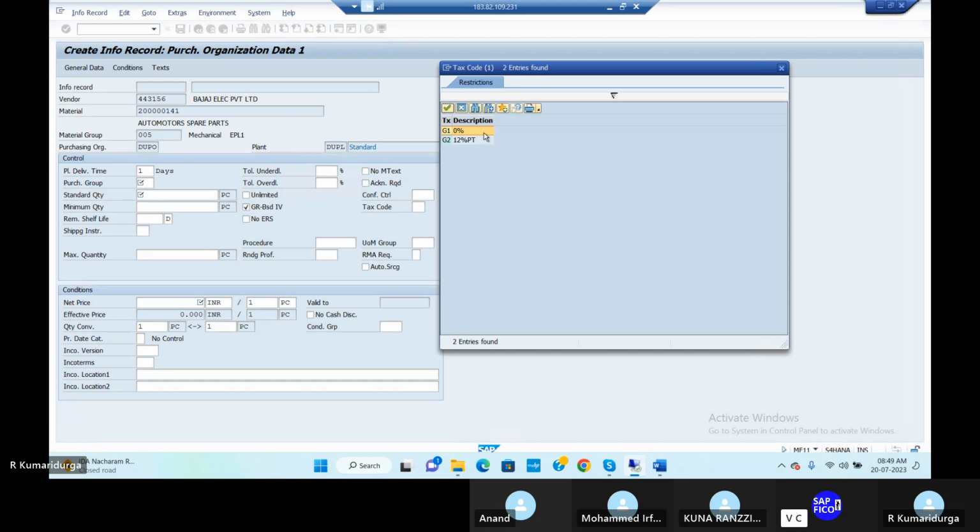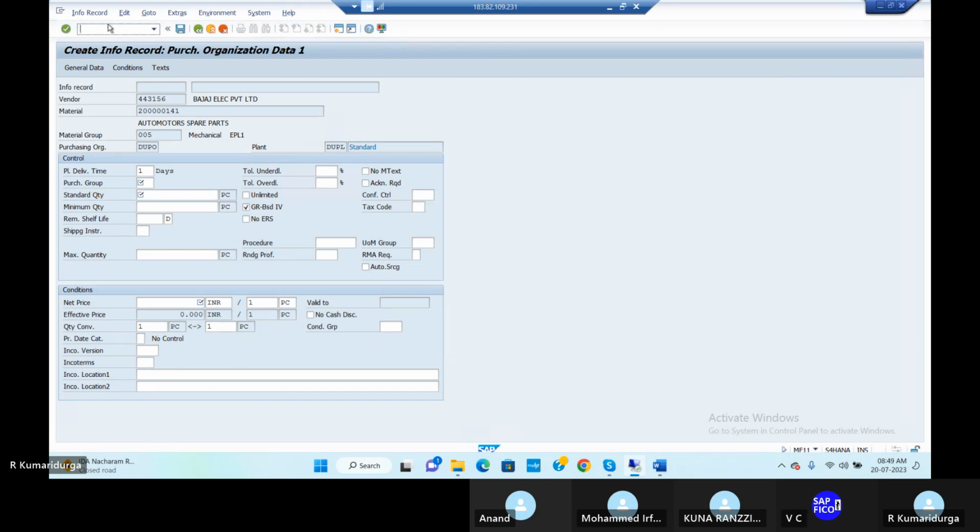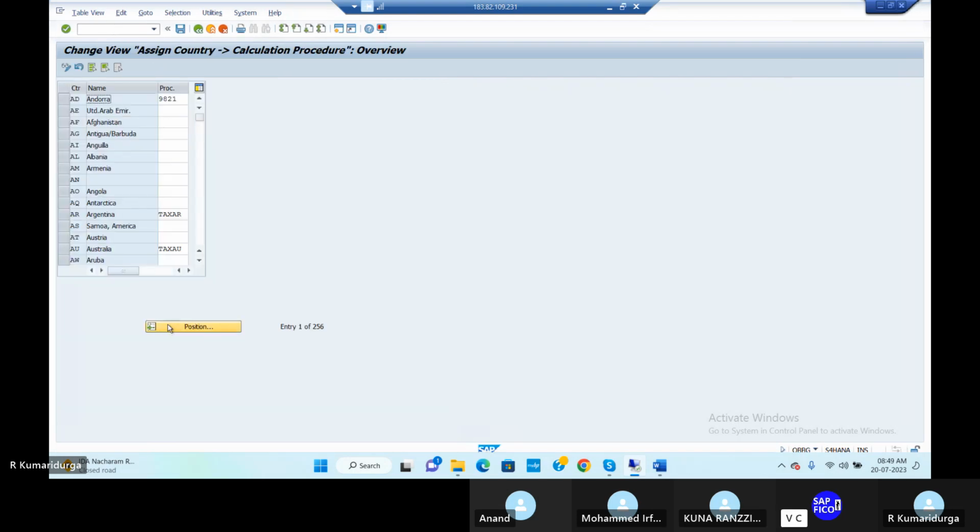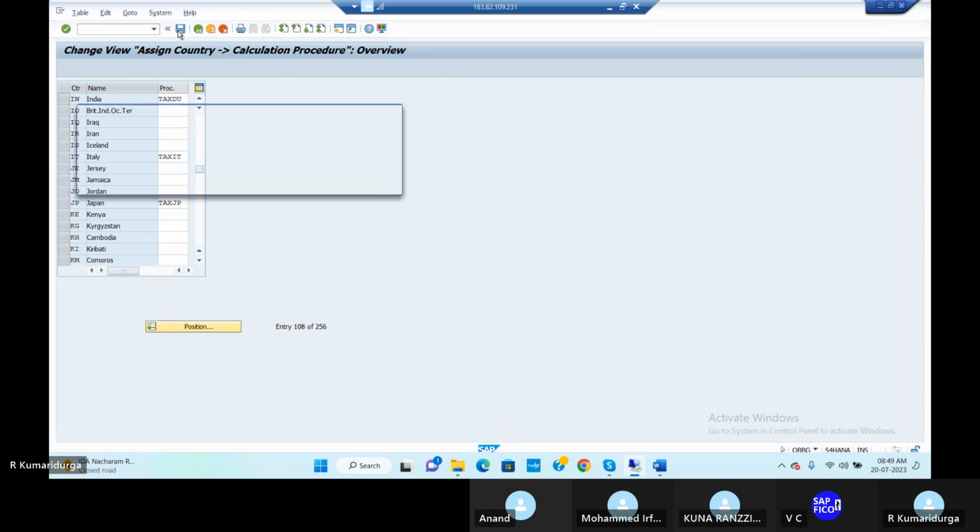Okay, or else remove this thing, give /n, go to the transaction code OBBZ. And give the position IN, give the country and remove this tax precision, just give your tax precision. Click on the enter, go to the save button and save it. Give /n.